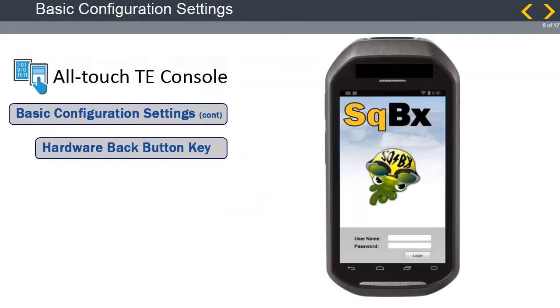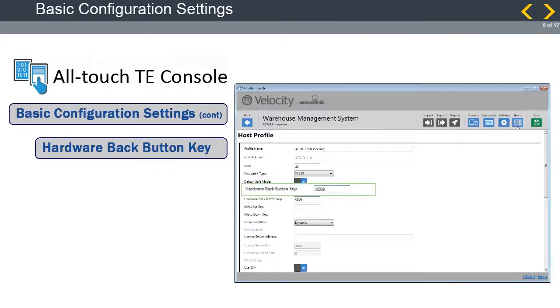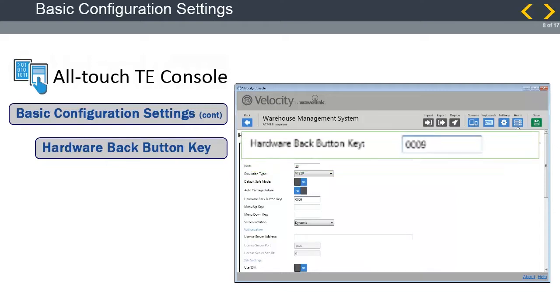AllTouchTE can hijack some keys and remap them to perform different functions on the smart device. First, let's look at the Android hardware back button. If you want to change the function of this button, all you need to do is edit the configuration called Hardware Back Button Key. To change the key to return a tabbed character, you use the emulation scan code hex code 0009 in the Hardware Back Button Key field. When that button is pressed, the defined key code is sent to the host.